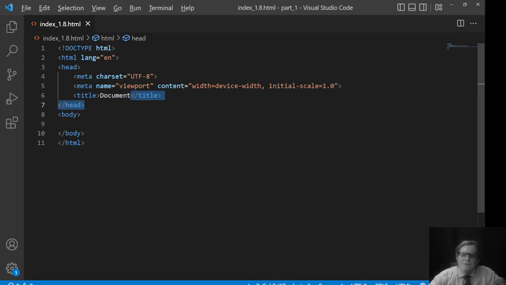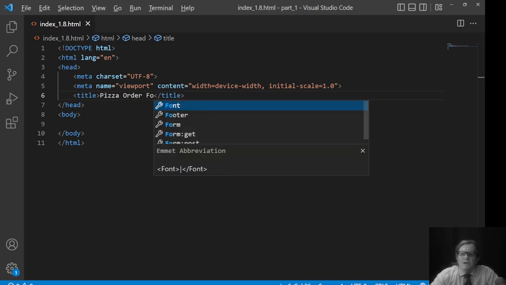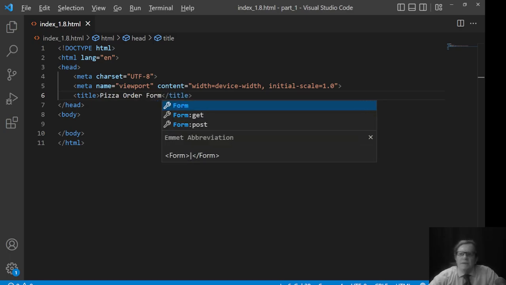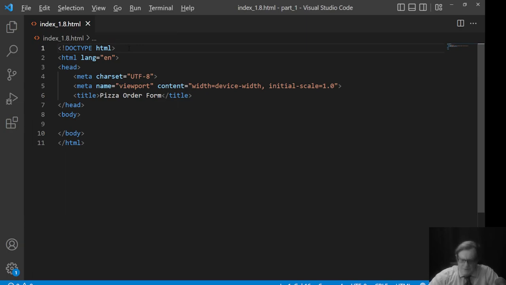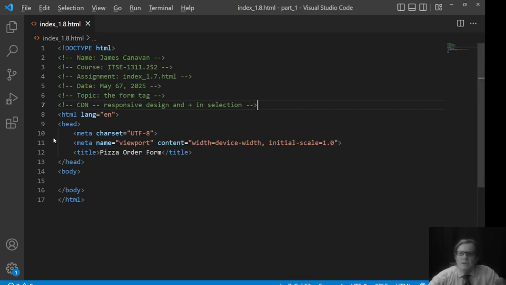Okay, so I'm going to create the document here. I'm going to call this a pizza order form. And I was just talking about pizzas. And then after here, the top, I will put in my header. And the date is changed for you. And that's fine. It's not the form tag. The topic is form controls.